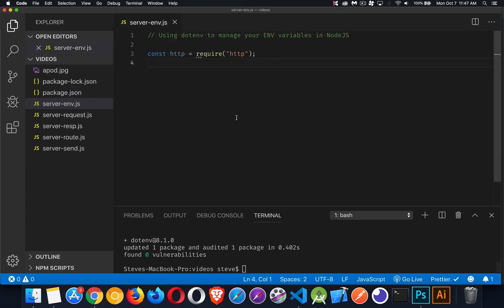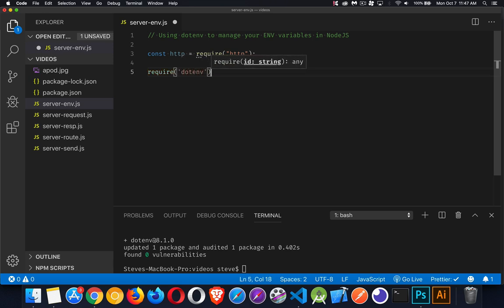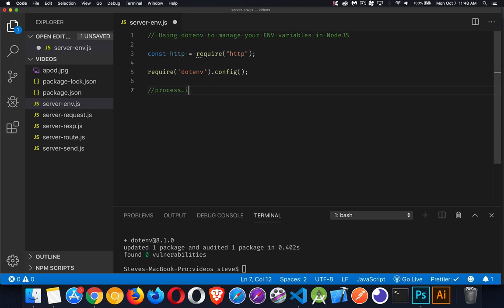Okay, that means I can access it from inside of here. The one line that we need to add: we're going to require the dotenv module, and then we're going to call its config method. This method is the one that's going to go off and read our environmental variables file and save all those variables. So when this script runs, it will have access to all of those through something called process.env dot whatever the name of the variable is.